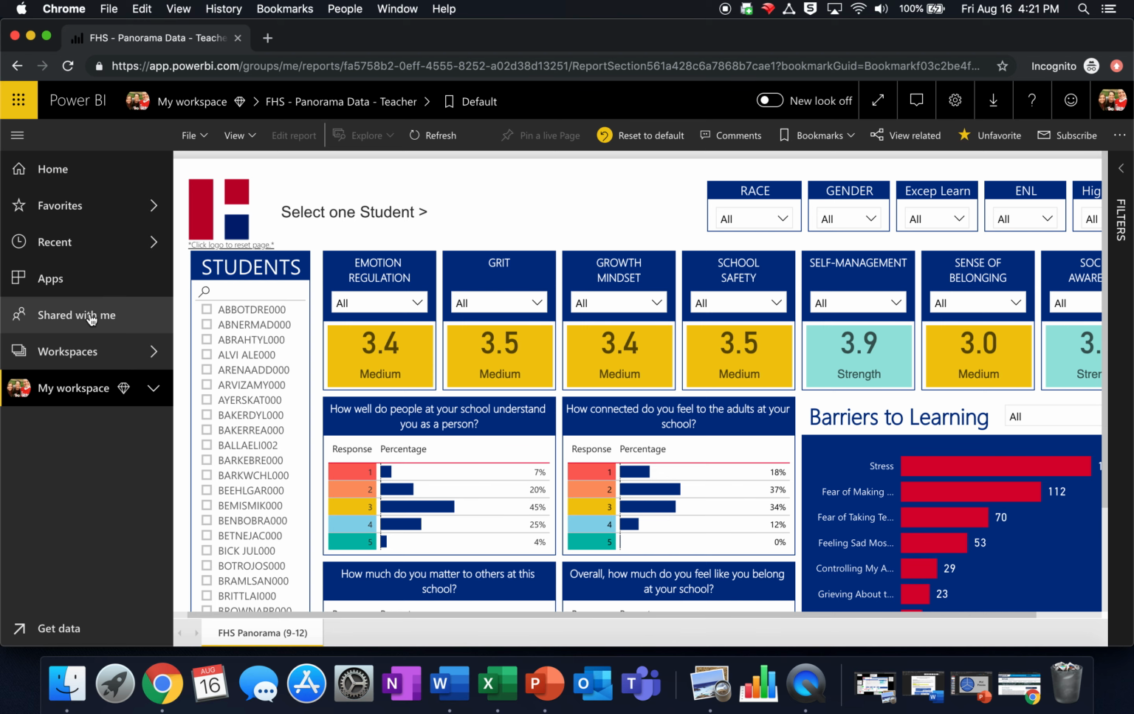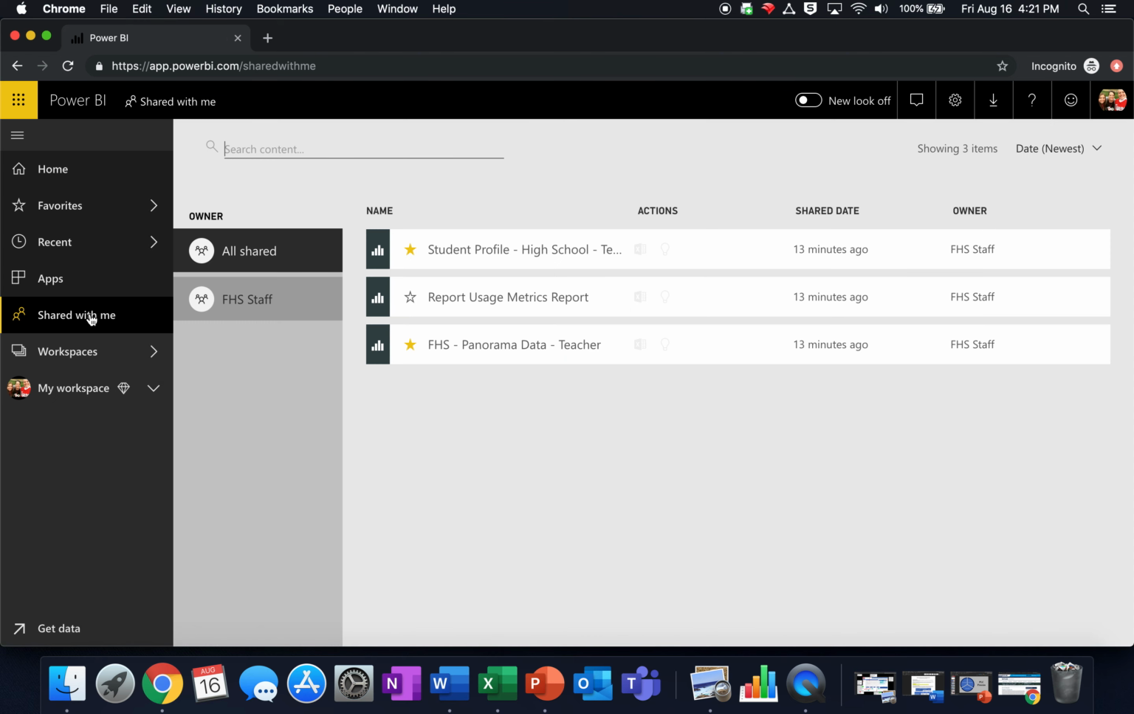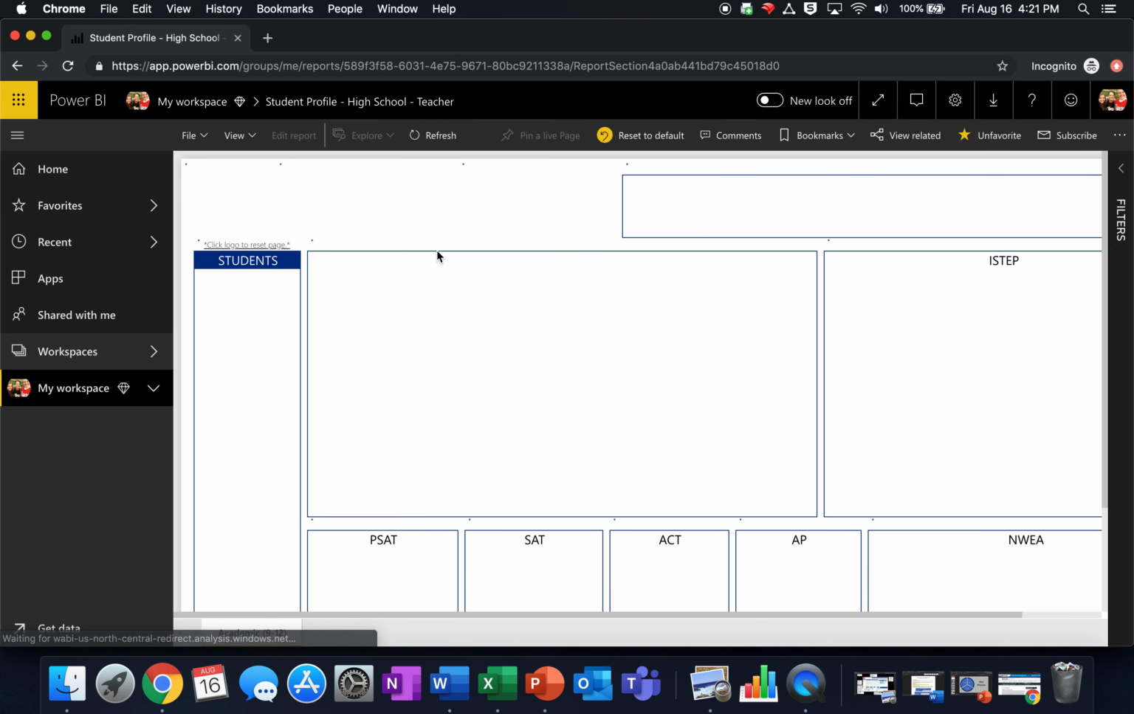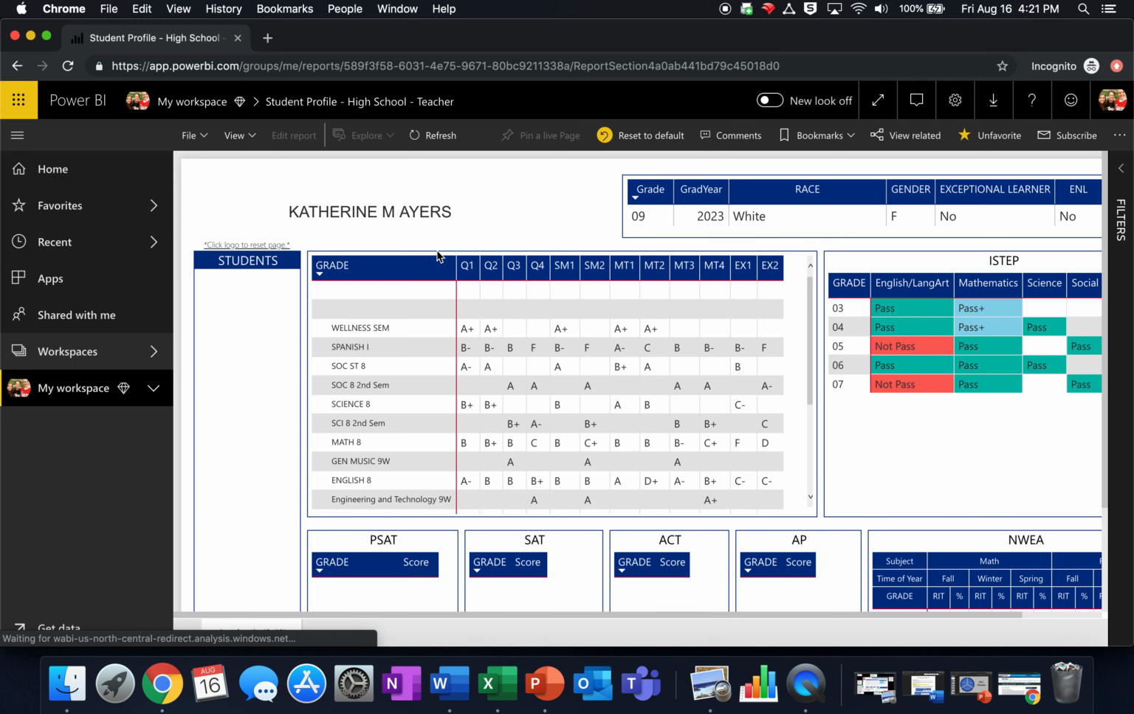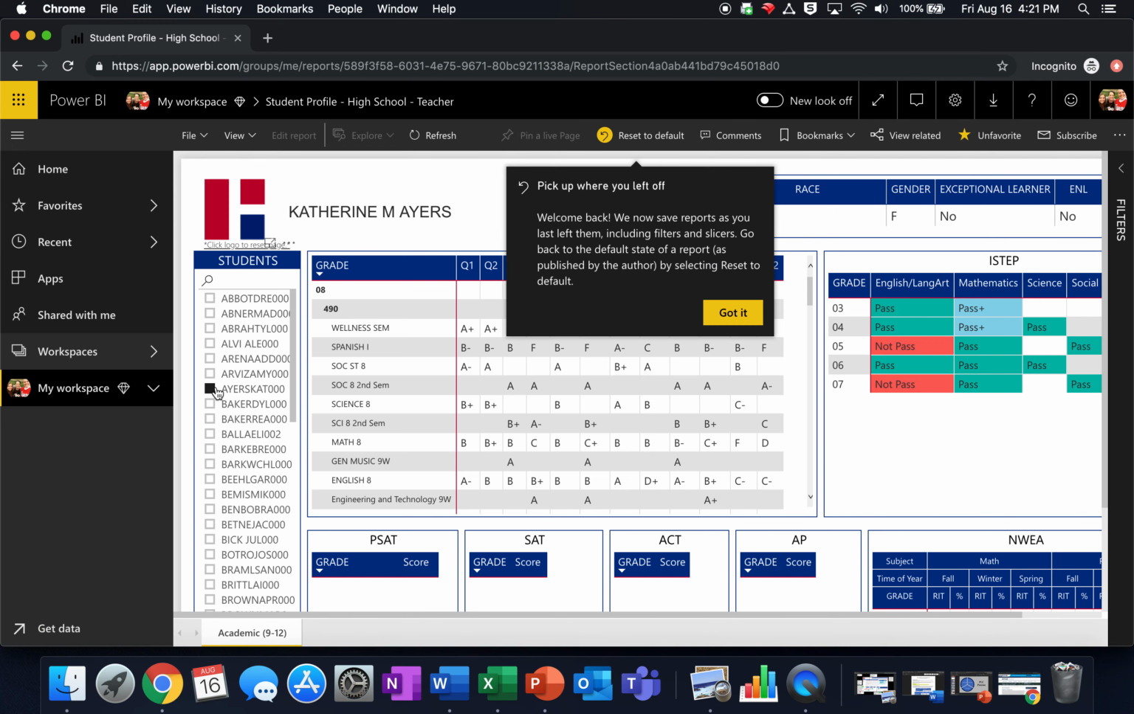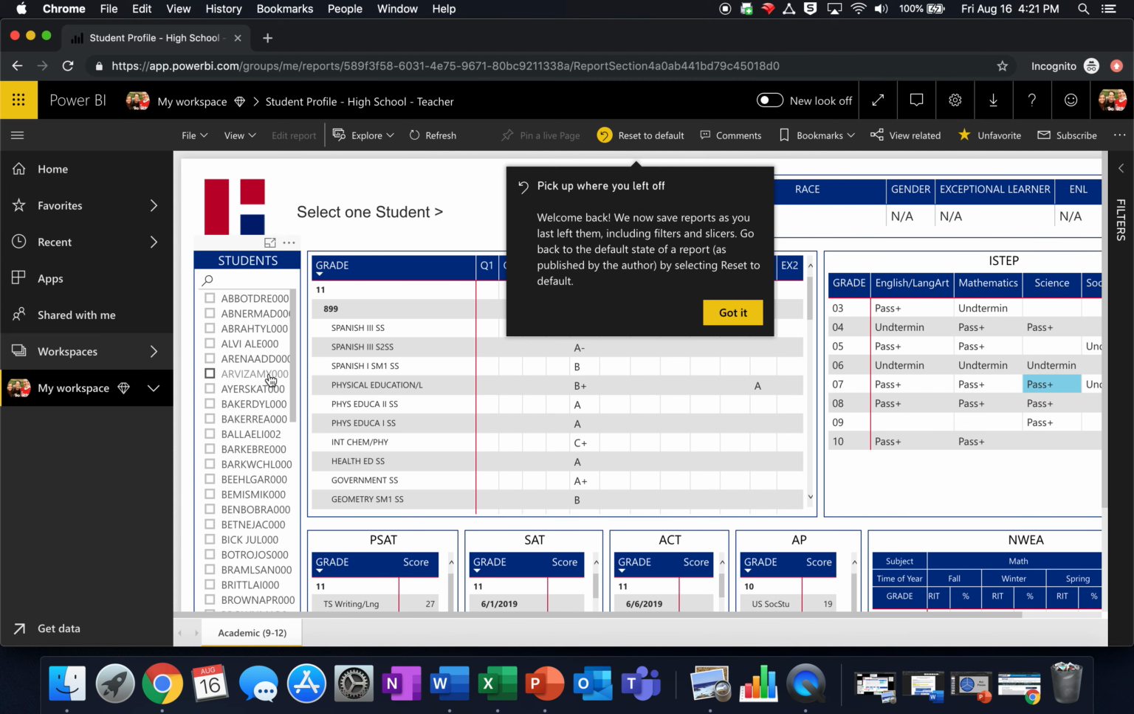Okay, that's one dashboard. The second dashboard is what's called the student profile dashboard, and this is more based on student performance and test scores. So same thing here, you'll see Lauren's students. If I unselect that here, I don't really get a whole lot.